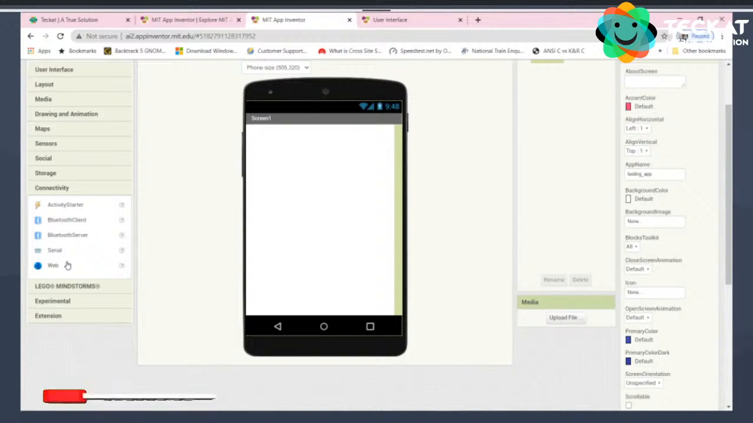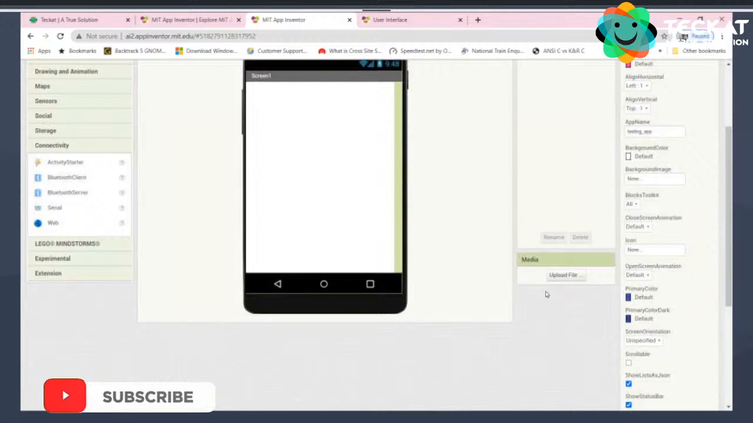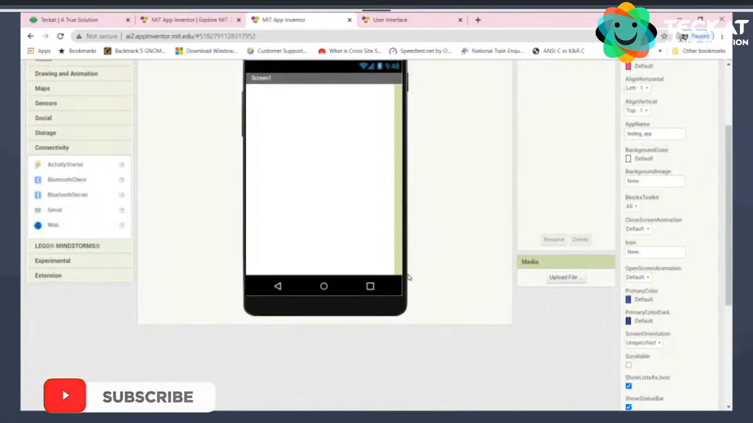So these are some of the things that are there in the palette section. I hope you understood every concept of the palette section. And now I will move to the components. There I've already explained you. You can upload a media right over here.